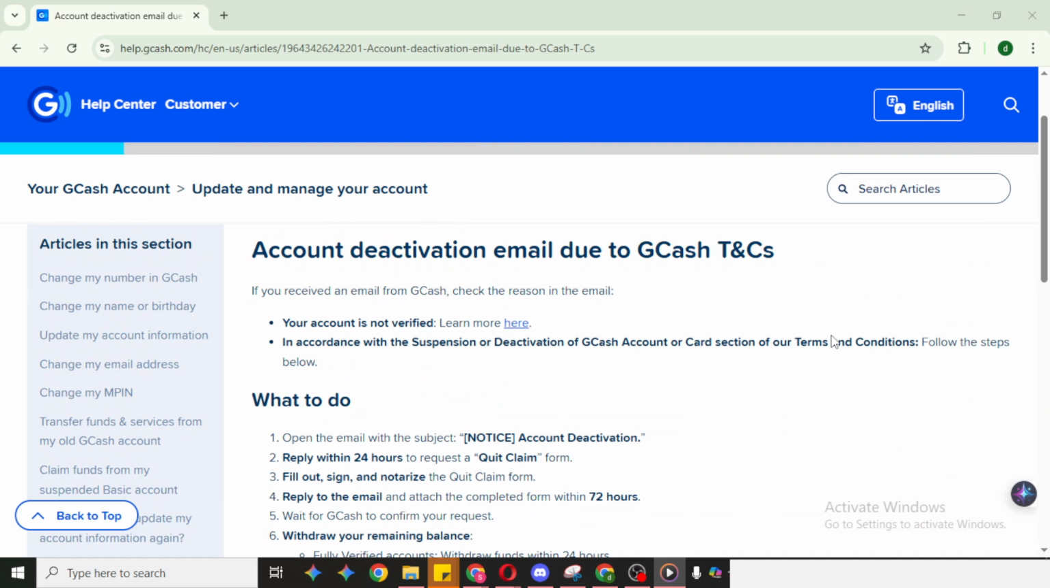You will be asked for your registered mobile number, a valid government-issued ID, and other verification details. Enter the mobile number linked to your Gcash account and double-check it for accuracy. For your ID, use a clear, well-lit photo with the entire card visible, and make sure the name and birth date match your Gcash profile.